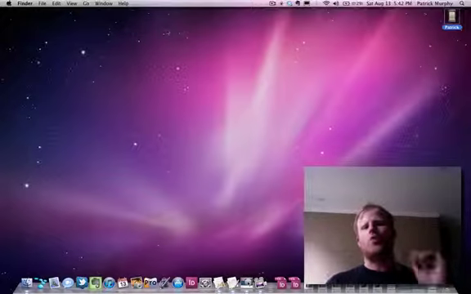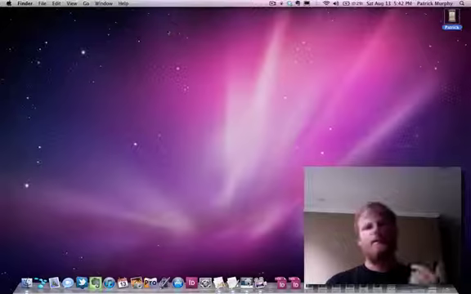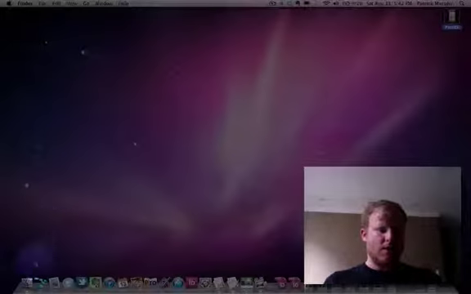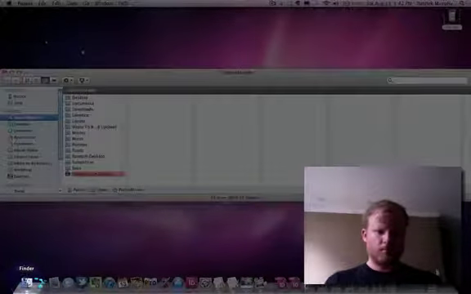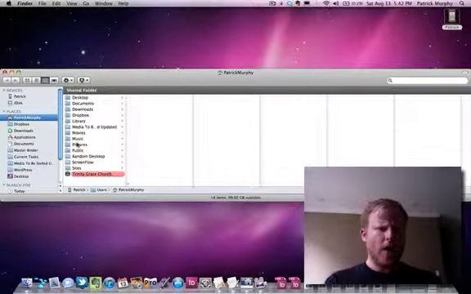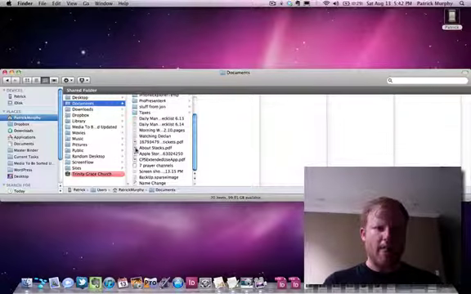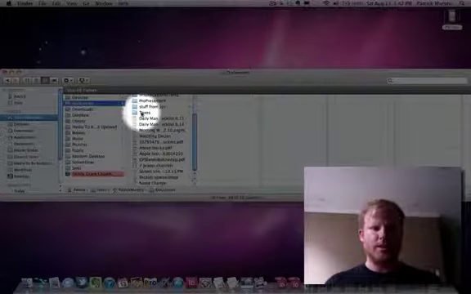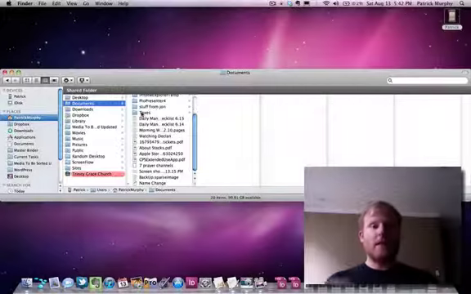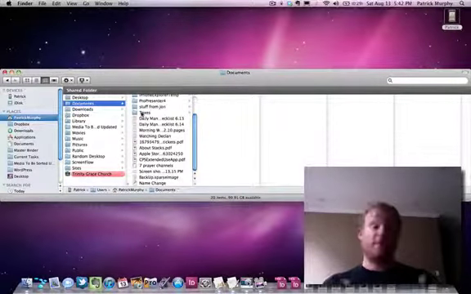But I want to show you one thing in particular very quickly that you're going to need to know while using a Mac. Let me open up the Finder real quick here. Here's my Finder window. I'm going to go to my Documents folder. And as you can see here, I've got my, let's see here, Taxes folder. Okay, right. Now, this is an important folder for me.